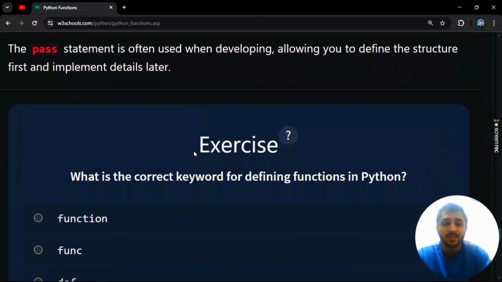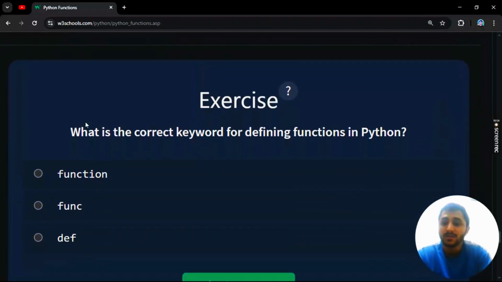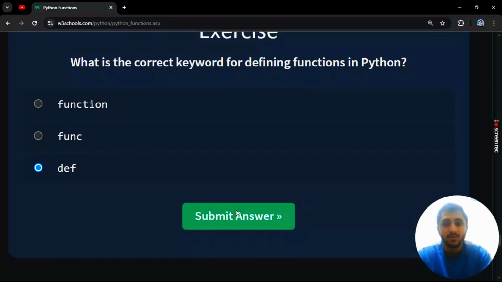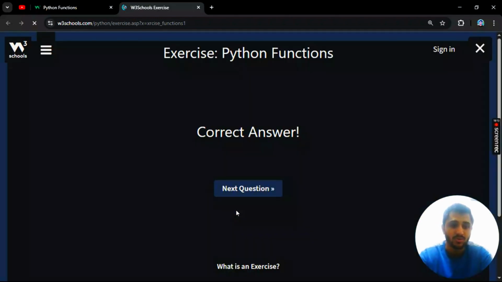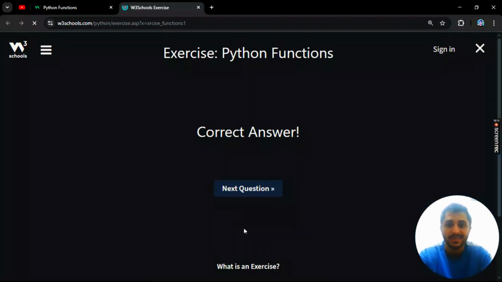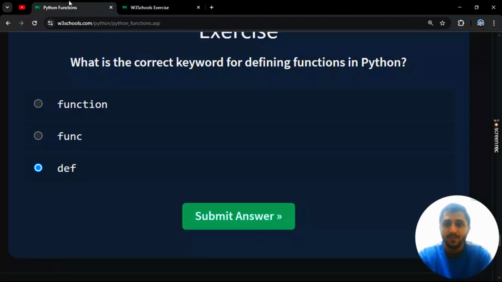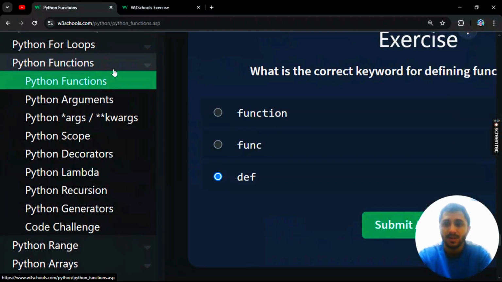So here is an exercise. What is the correct keyword for defining a function in Python? We use def to declare any function. So let's move on towards the next section, which is arguments.